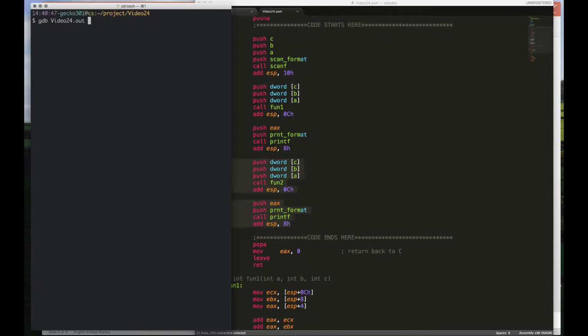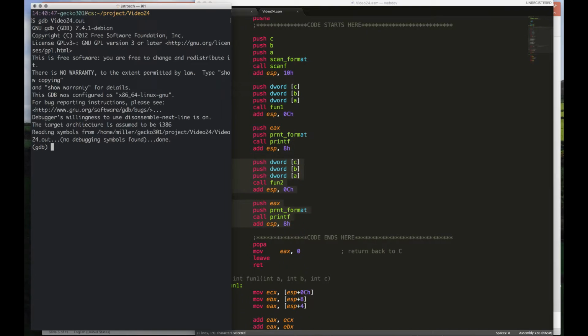So video24.out is my executable program, and we just do GDB and then the name of the program that we want to run. Once we do that, we should see it load up. At this point, I need to define a breakpoint. I need to tell GDB, our debugger, where to stop. So we can say B, or you can say break, whichever one you prefer.